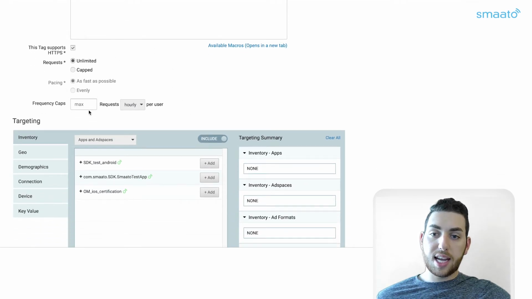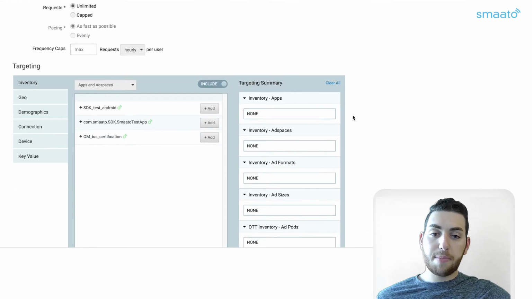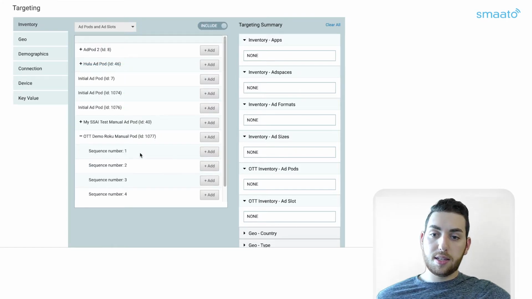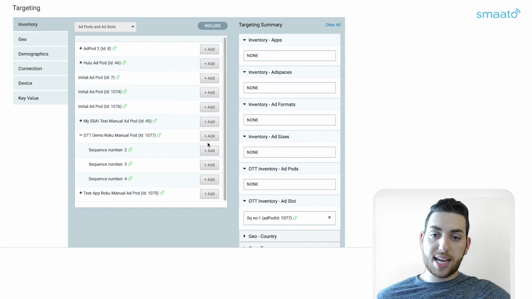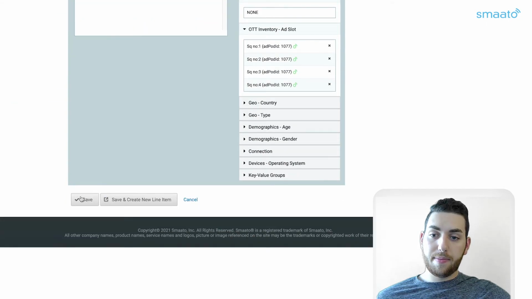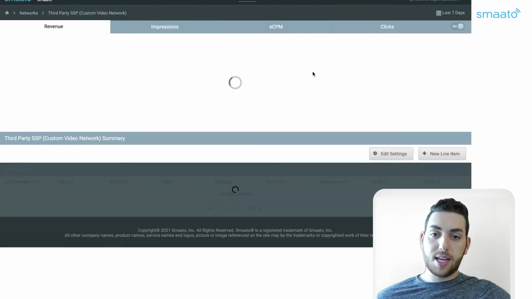Do request and impression capping, as well as target it to whatever inventory you see fit. In this case, I will target it to each of those different ad slots that I created on my ad pod. And click save.